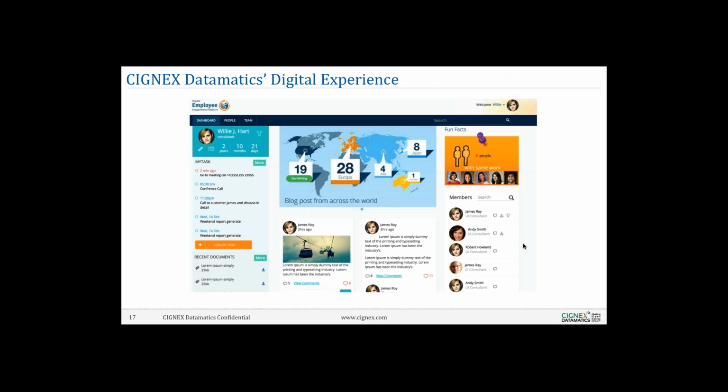So what I wanted to show here is some of the screenshots from this digital engagement platform that we have. What you're seeing here is the homepage for Willie Hart, and she's actually worked with the organization for 2 years, 10 months, and 21 days. Which is very different from just showing you've been here for 2 years. So that's a slight twist on the regular update that you would get about your employment.